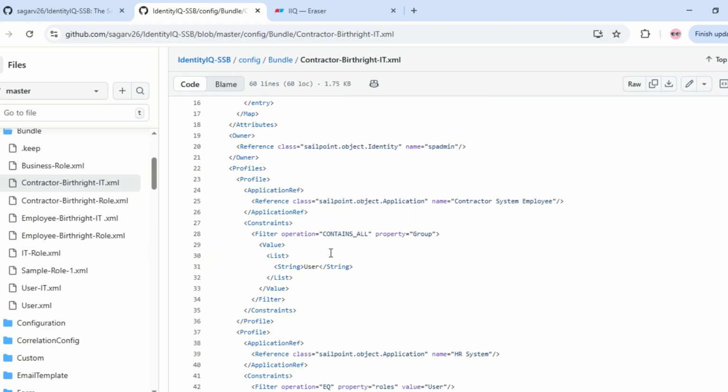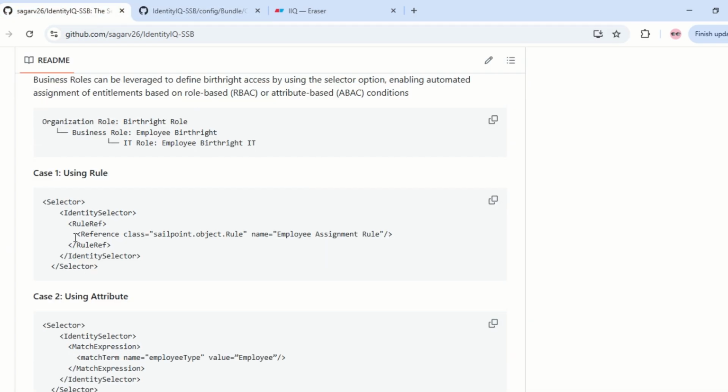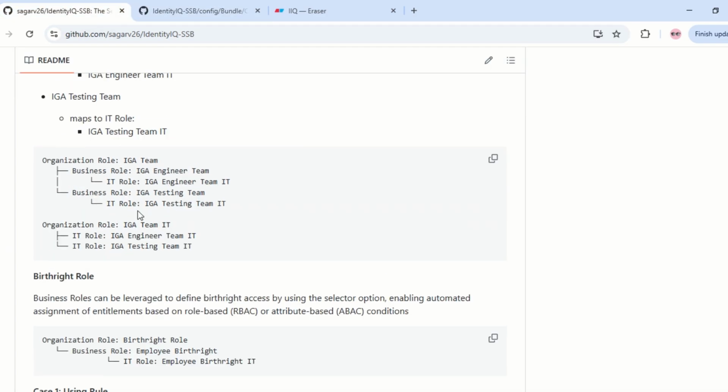So basically the IT role will have entitlements, and that IT role will be tagged to business roles or birthright roles. On a high level, it's a business role itself. So this is about provisioning within IIQ through roles.